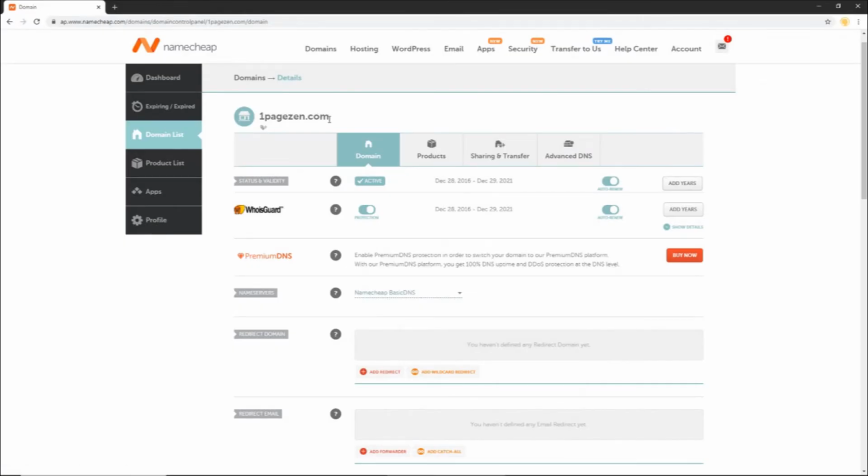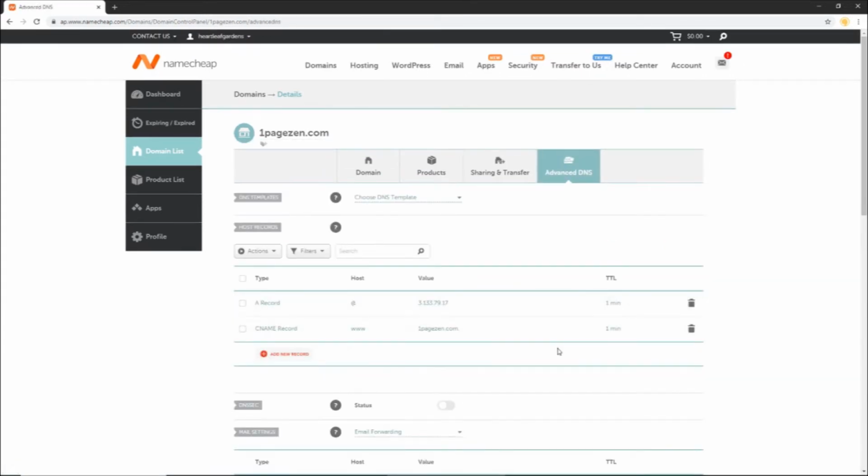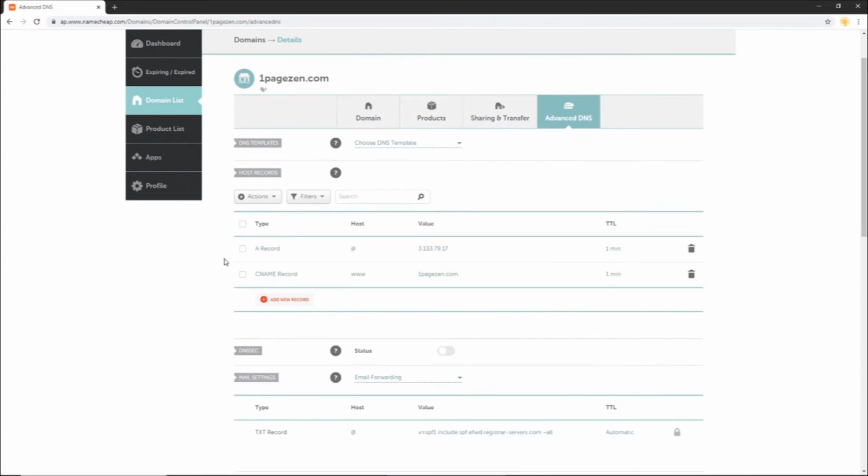So from my domain names dashboard on namecheap.com, and my domain is onepagezen.com, I'm going to make sure that I have Namecheap Basic DNS selected in this name servers row here. And then I'm going to head on over to the Advanced DNS tab. All right, now you can see I have two records here. I have an A record and a CNAME record.